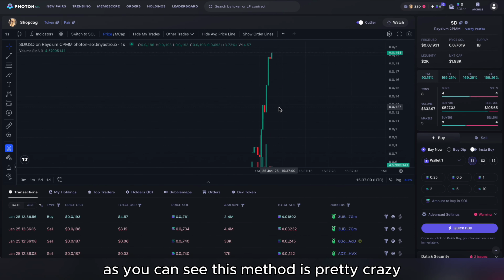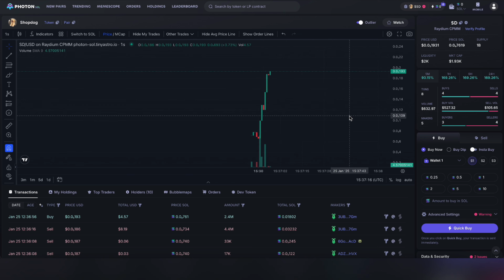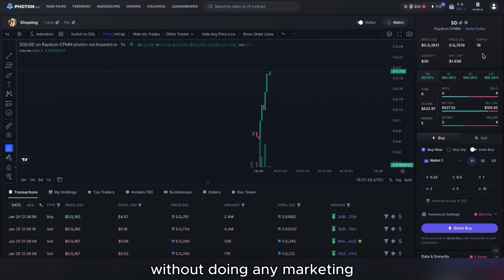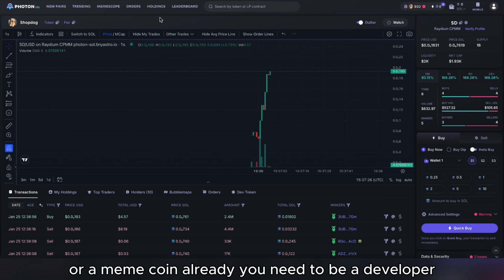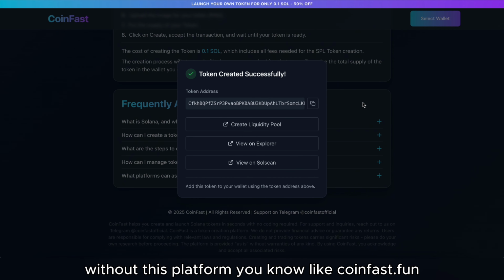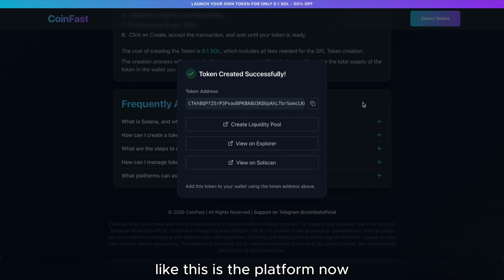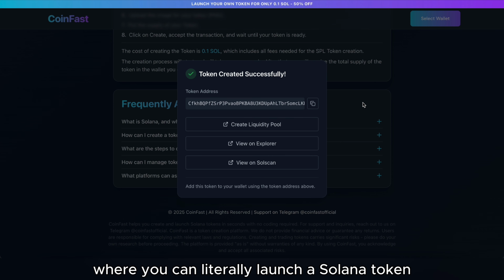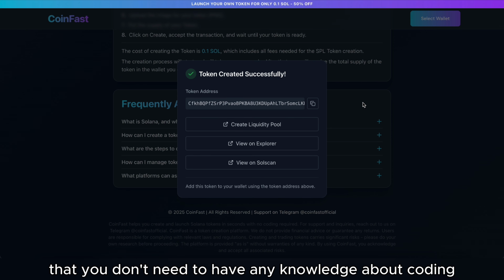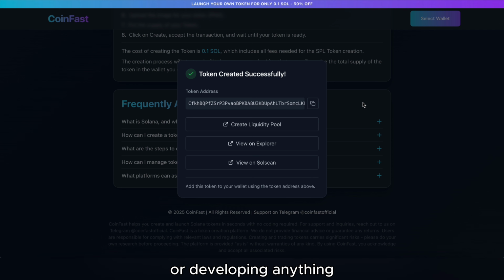As you can see, this method is pretty crazy, this method is just insane. You get people just buying your meme coin without doing any marketing. And the reason for that is because when you usually launch a meme coin on Radium, you need to be a developer. You need to know how to launch your meme coin without this platform, coinsfast.fun. This is the platform where you can literally launch a Solana token, a meme coin, and you don't need any knowledge about coding or developing anything.